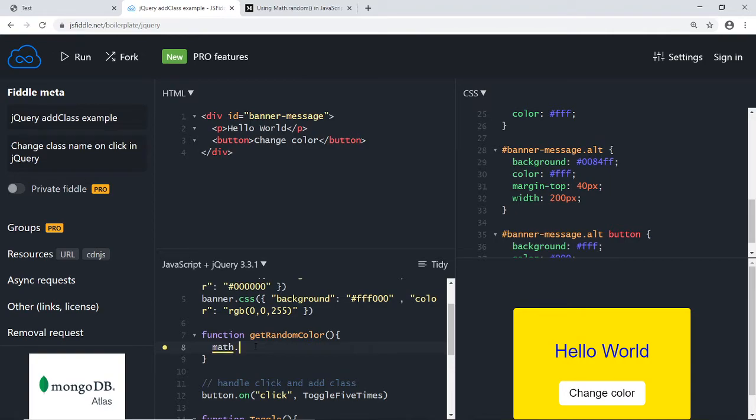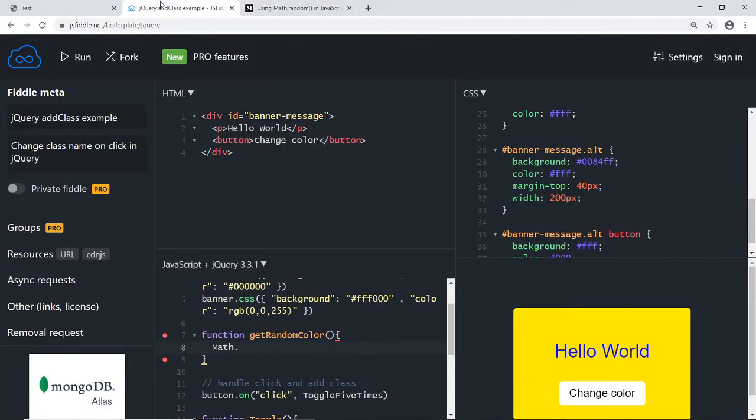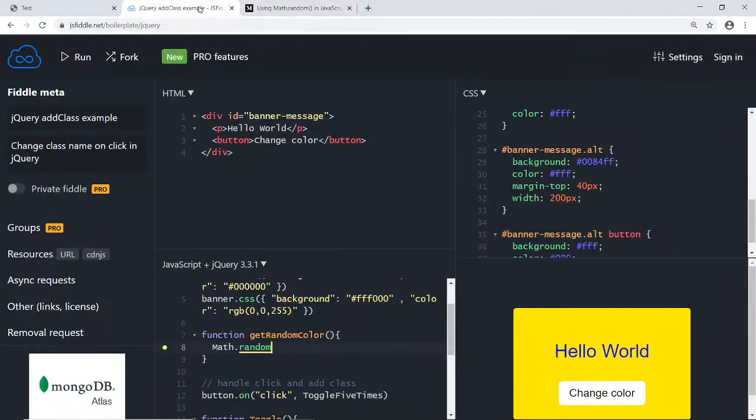Math has got to be capital M. Yep. This is a very case-sensitive, picky language. Random is not capital, it looks like. Another thing to notice is that this random number generator gives you a number between 0 and 1. So you will need to multiply it by the maximum number that you want.